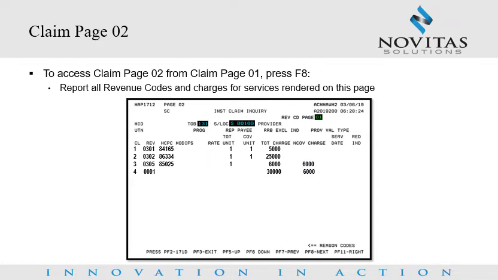Claim page 02. After you press F8, it moves you to claim page 02. Here, you will report all revenue codes and charges for services or procedures rendered. Make sure to list all revenue codes in ascending numeric sequence and to report dollar amounts without a decimal point. For example, $50 would be entered as 5000. Revenue code 0001 should always be the final revenue code entry and correspond with the totals for total charges and non-covered charges as shown with the example on this slide.